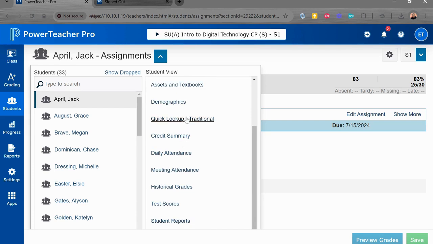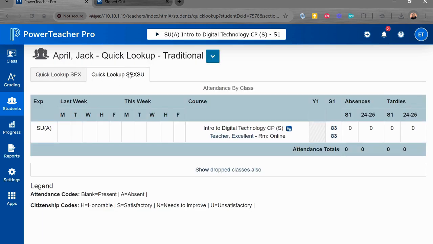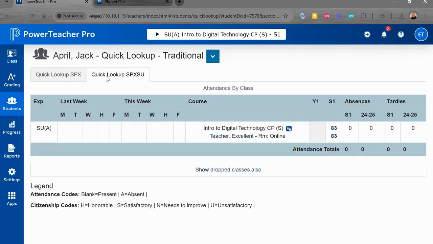So for instance, if we wanted to do a quick lookup, then we can see the quick lookup. Again, I'm doing this training with the summer term, so I'm having to select a different lookup here. This will be populated for you during the regular school year. But this is just a quick lookup. It's going to give you some information about attendance here, the class, and the grades. Here's some attendance and tardies. It's going to just give you a quick view about the student.